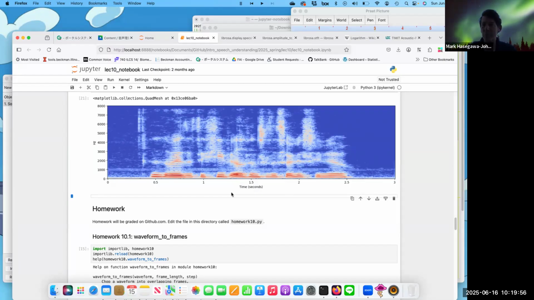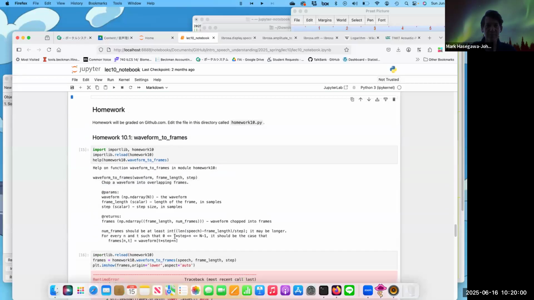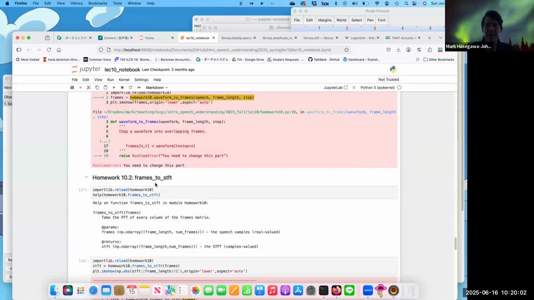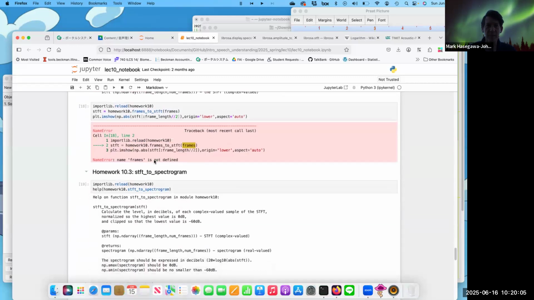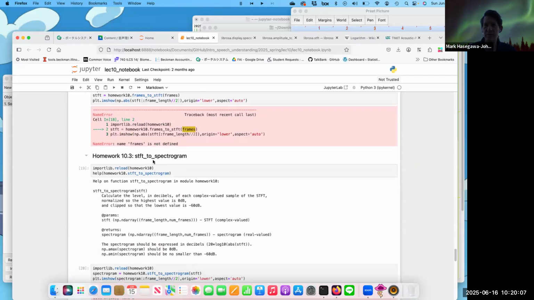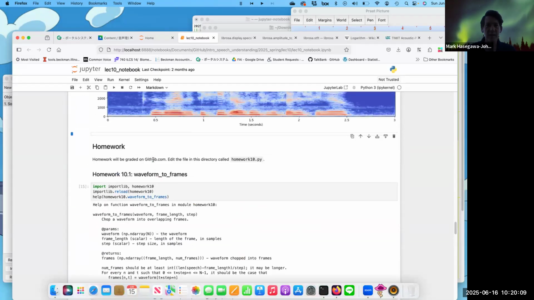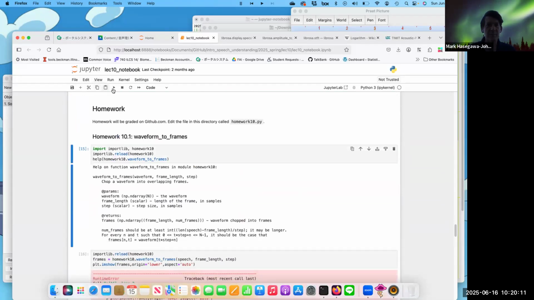The homework for this week is to reproduce those three parts of the spectrogram: converting the waveform to frames, and then converting the frames to the short time Fourier transform, and then converting the short time Fourier transform to the spectrogram. So let's look at those help files.